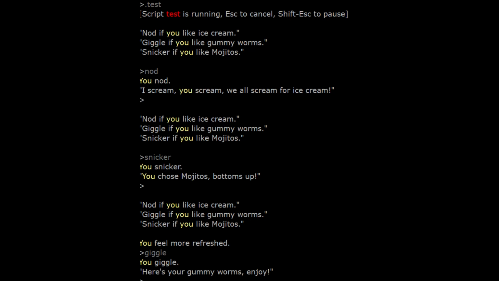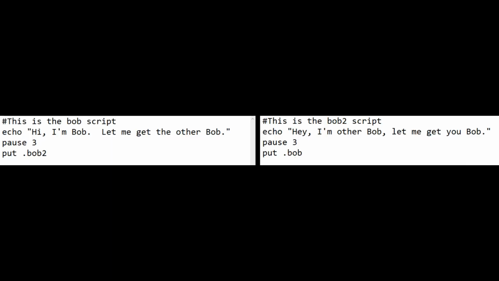Most of what we covered works in tandem with each other, so you can use variables and script code to make several scripts call each other. Here's a very simple example.